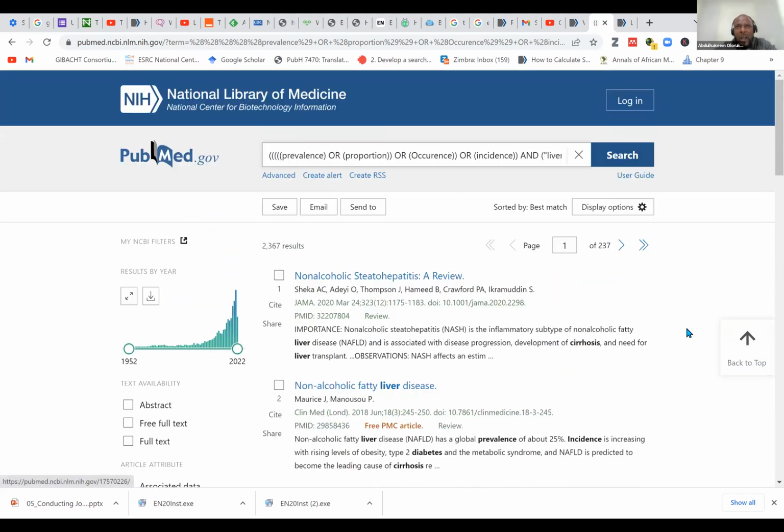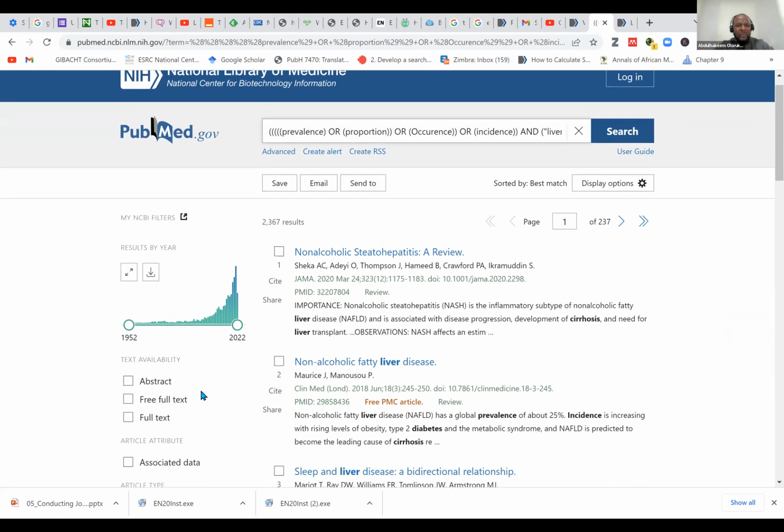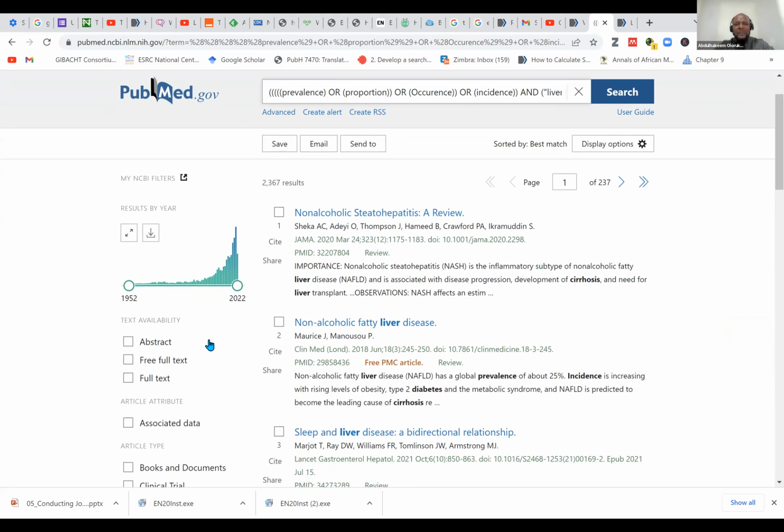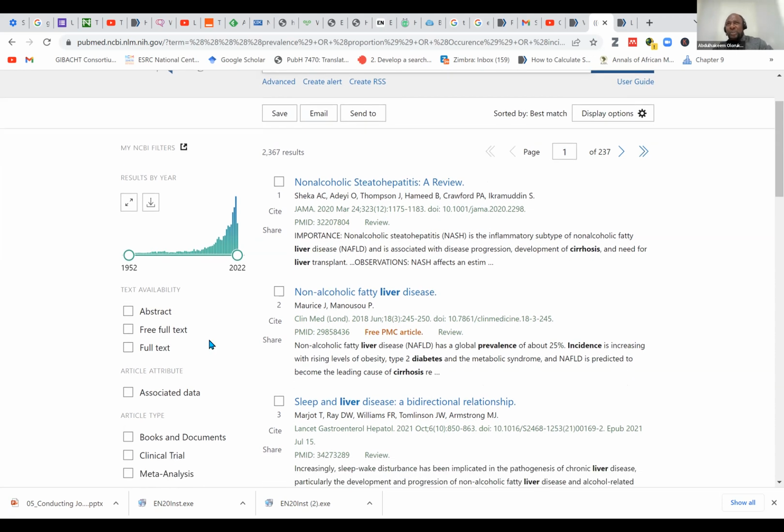Okay, now we want to apply filters. If you look at the left pane here, you see my NCBI filters. These are all the filters. You can filter by year. This is bringing up stuff from 1952 up to 2022. You can filter by only abstract being available. You can decide to filter on only the ones that have free full text in PubMed Central. You can decide to filter on the ones that have full text but are not free.